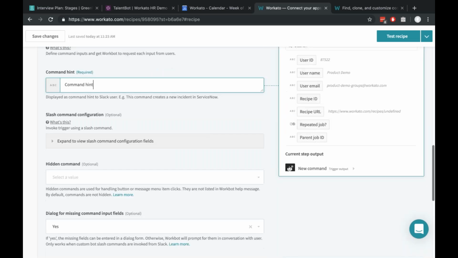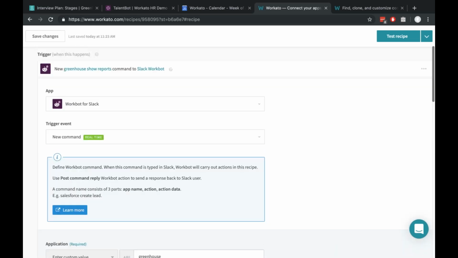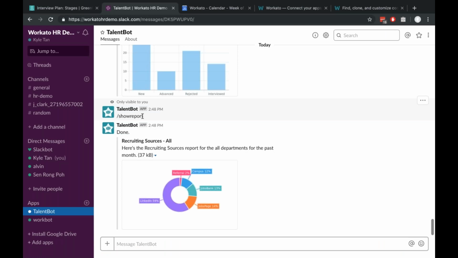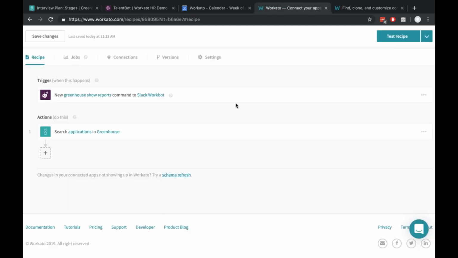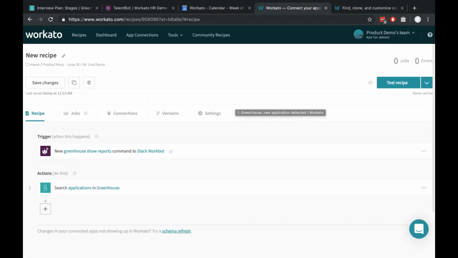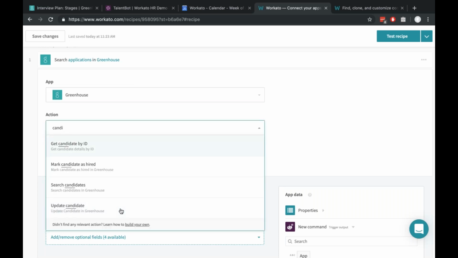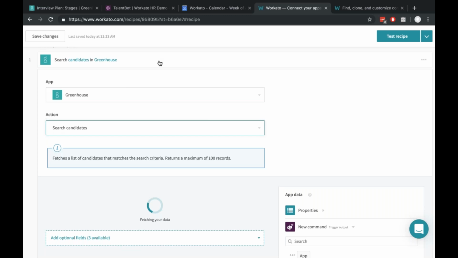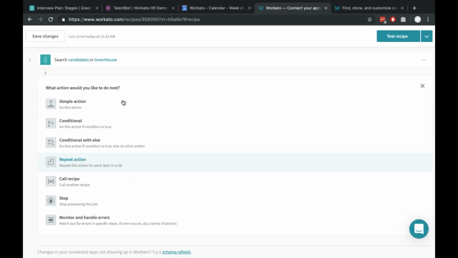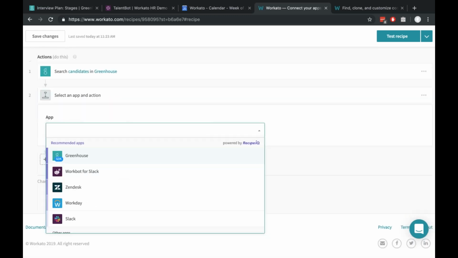And then you fill in a hint. So after that, every time somebody invokes this command, it says show report, that's when this recipe triggers. So what would have happened is we would have gone into Greenhouse, searched for the kind of information that we want, like candidates and so on. And then we create a chart.